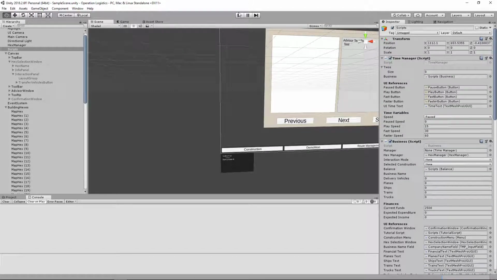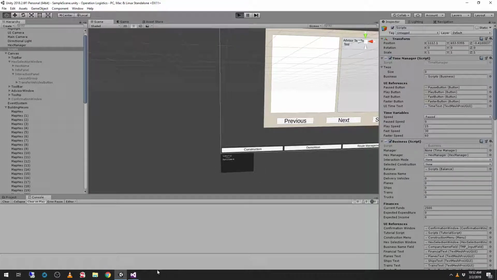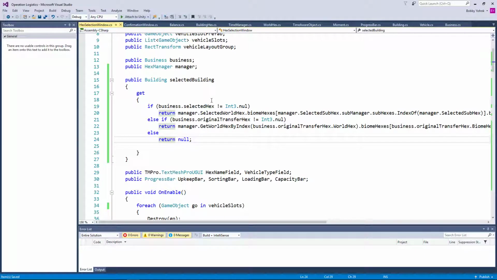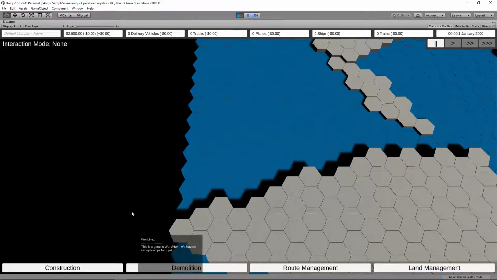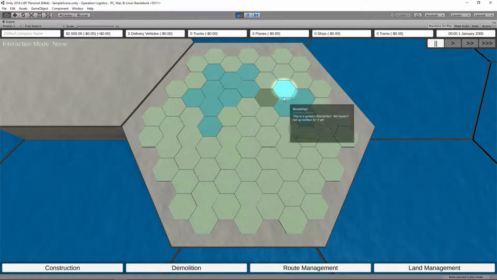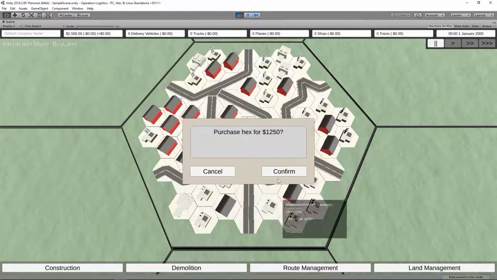Hello everybody and welcome back to Operation Logistics, where we just implemented a small fix for changing our building selection when we're zooming out and trying to go to a different world hex, because we ran into significant problems with the hex selection window only on getting our transfers from world hex to world hex. So, lesson learned, we're going to go to this world hex, and we're going to just grab a piece of land in the center here.